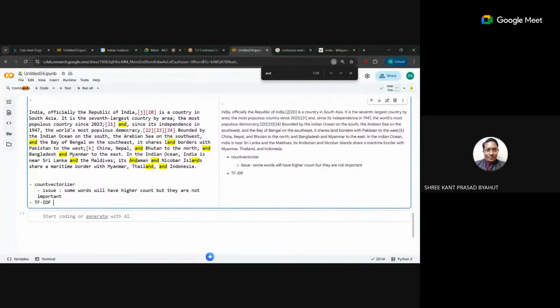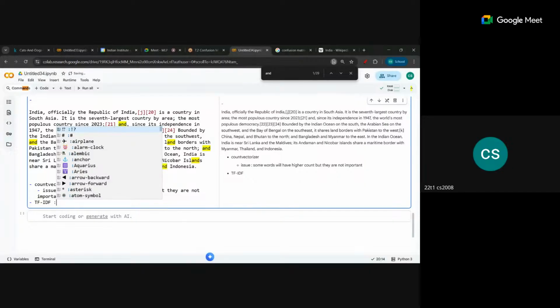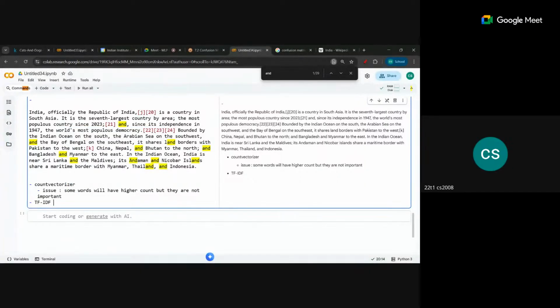So another improvement on this is called TF-IDF. In that, what we do is we definitely do the counting. That is called term frequency. Term and frequency: frequency is just the count of that term. Let's say "and" is coming 1, 2, 3, 4, 5, 6, 7 times, right? So term frequency is that only, the count which we have done.